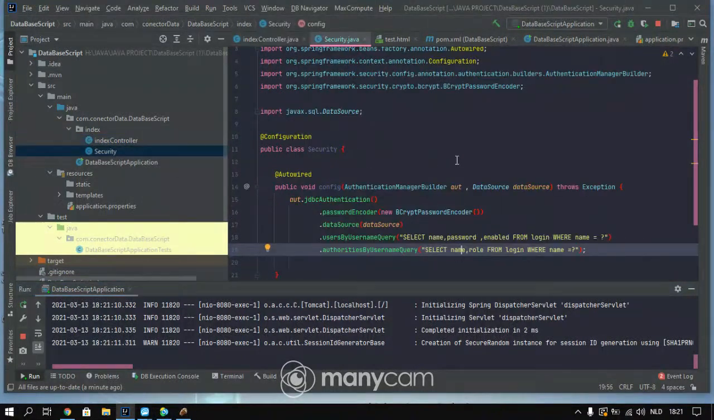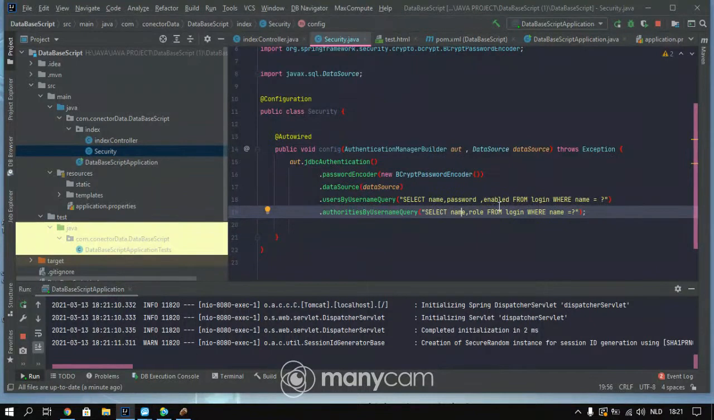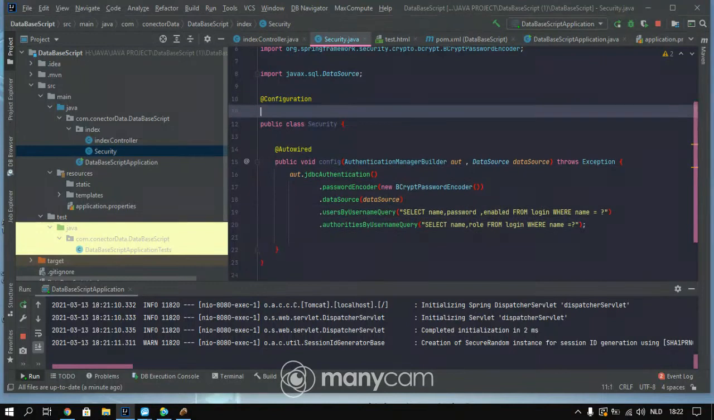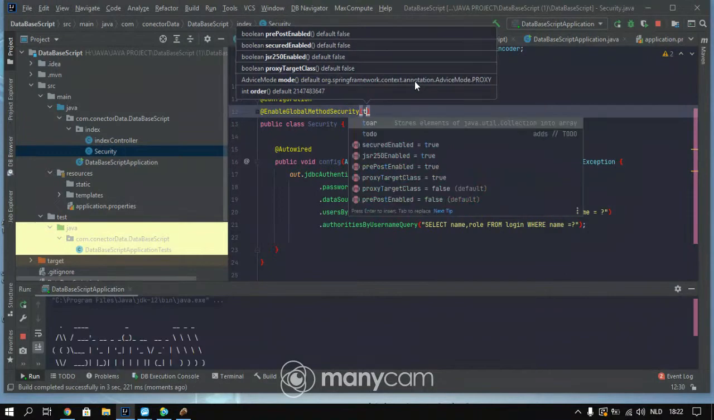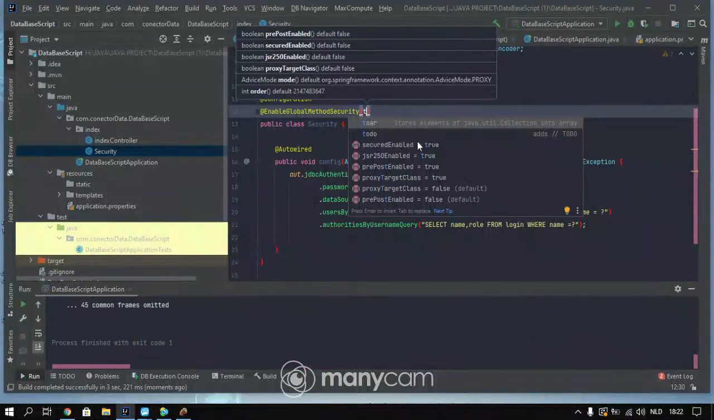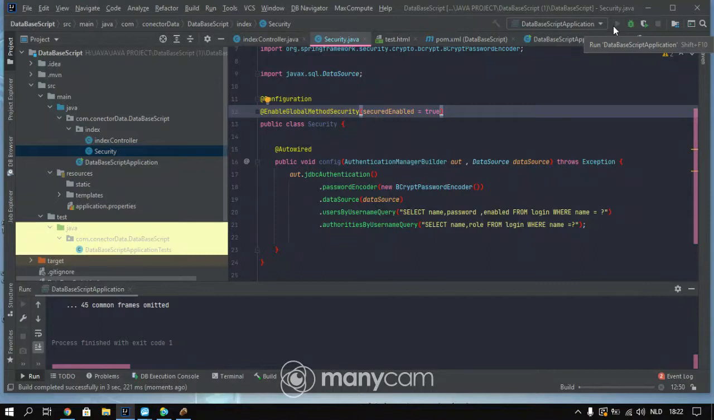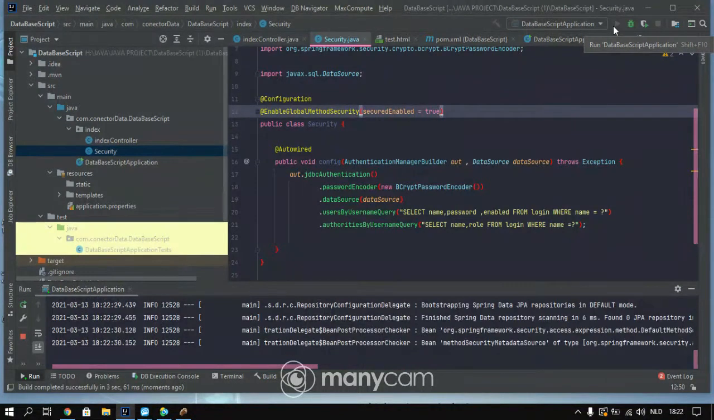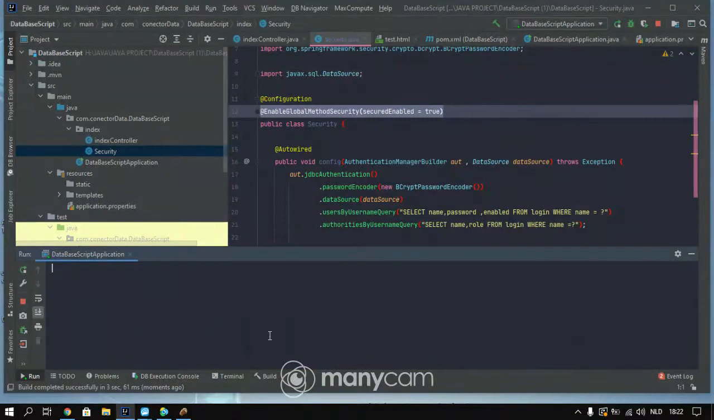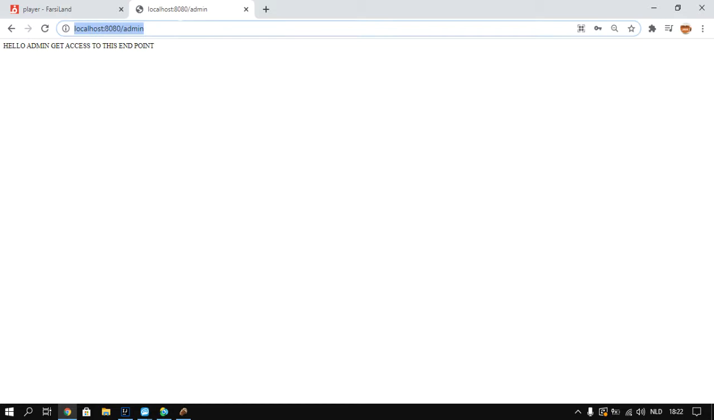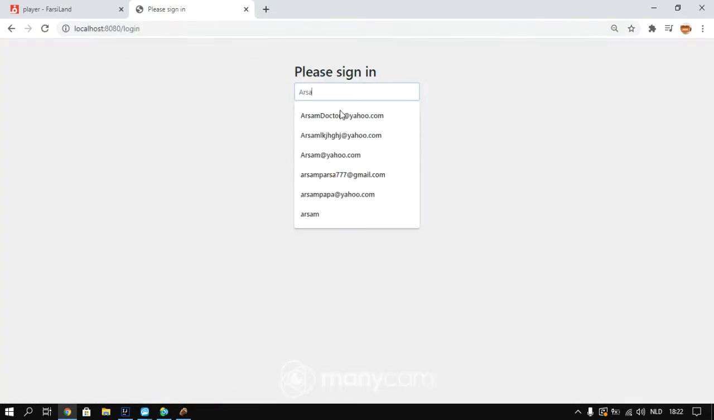Let me check my security. Name, password, enabled from login where name. Sorry guys, add enable global method security. We have to set it to true. Security, as you see, we have many true options. Again, let's check it. You cannot forget it, because when you want to use the secured annotation and those things, I want to reach the admin endpoint, but I want to log in with my rsum, password 0.